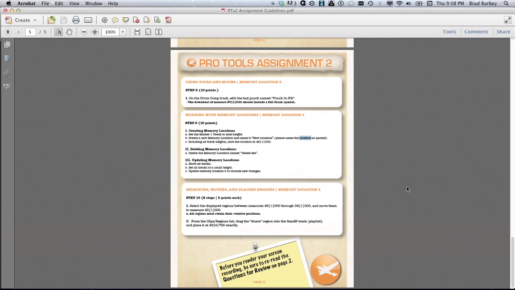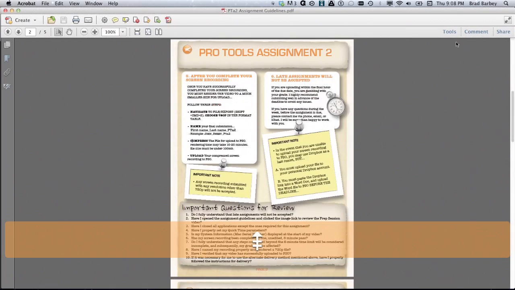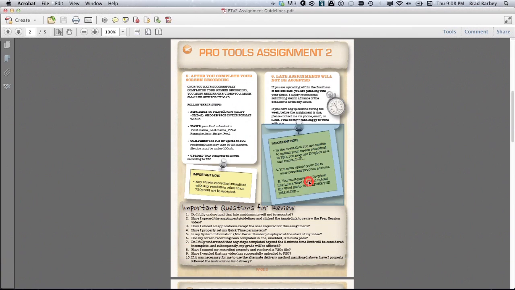So the other thing I would remind you about is just make sure you go over these important questions for review. And then if you have to use Dropbox, review this note. You need to upload your zipped screen recording to your own Dropbox, and then create a download link, and then paste that link into a Word doc and upload that to FSO by the deadline.